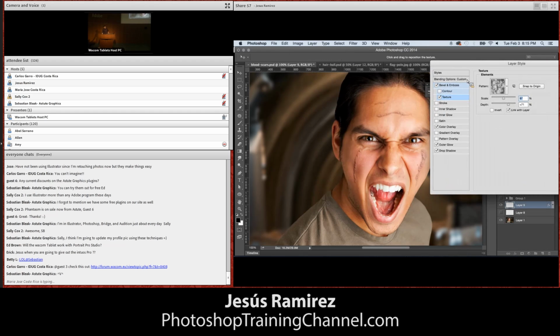One other thing you can do with the texture that I forgot to mention is you can click and drag. Notice how the texture moves. So maybe you like how things look, but you don't necessarily like where the texture is. You can click and drag it to a different location, and maybe you get a better texture on that face or whatever it is that you're trying to do.